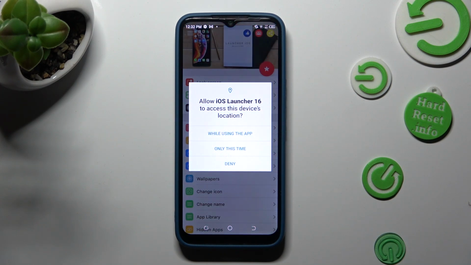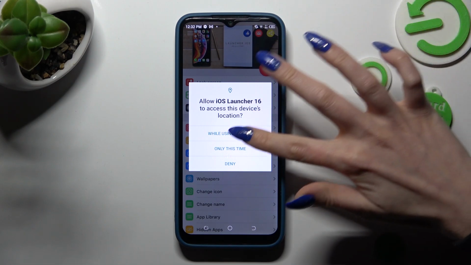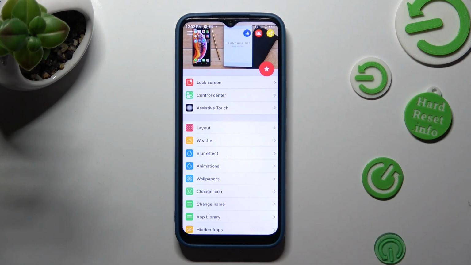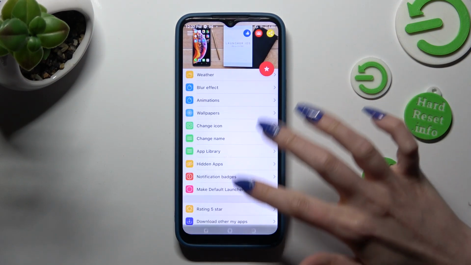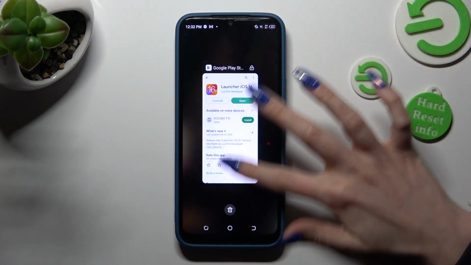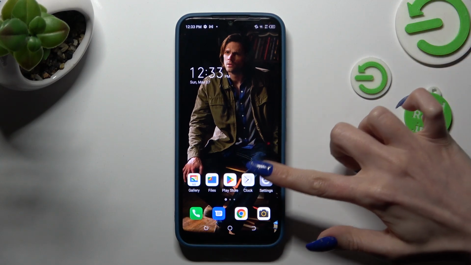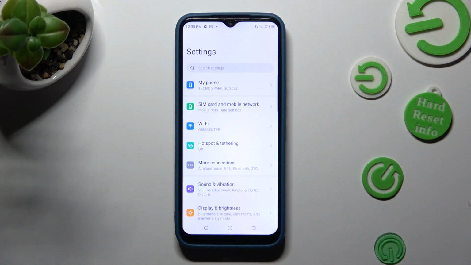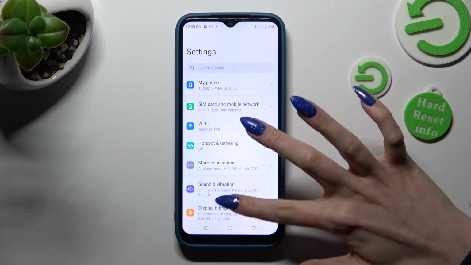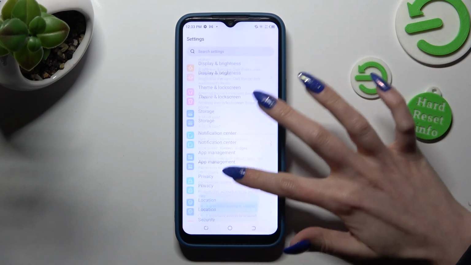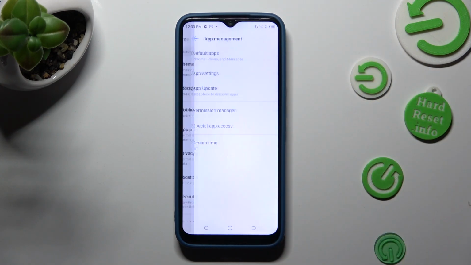In order to set it up, you need to choose while using and allow in the pop-ups. Then close your app and go into Device Settings. In them, scroll down to access App Management. Then click on Default Apps at the top.